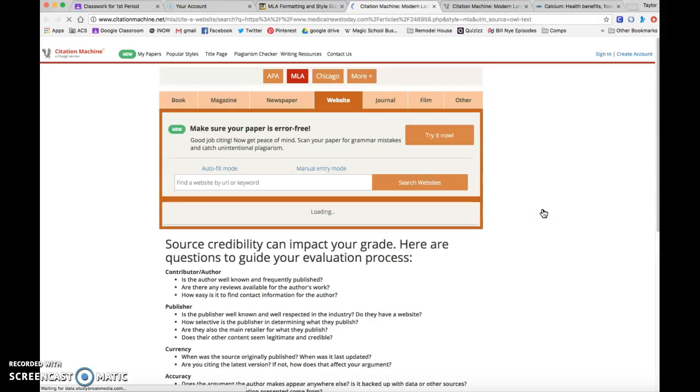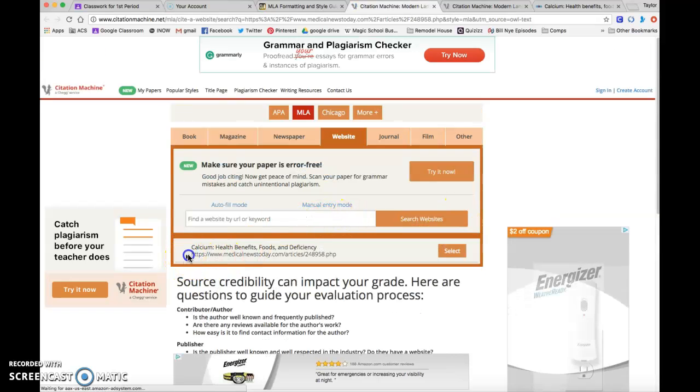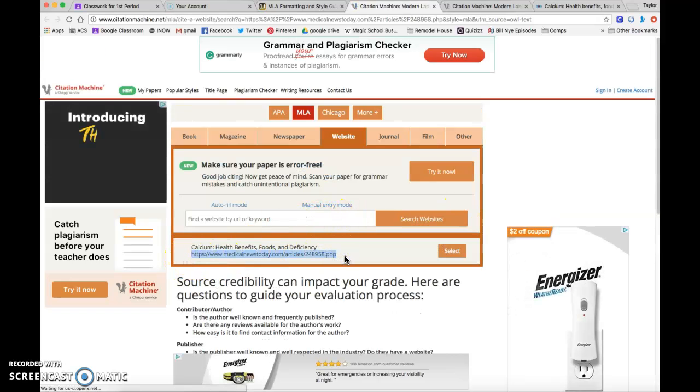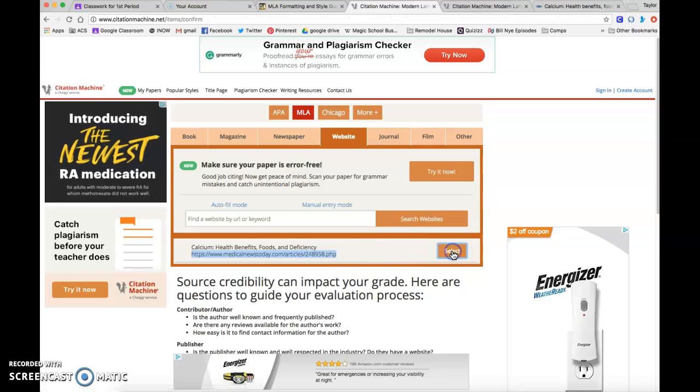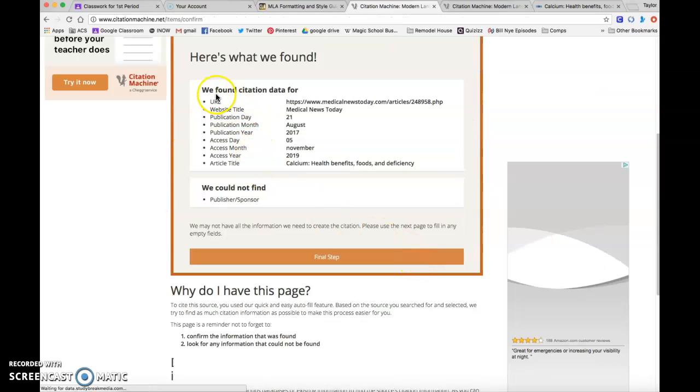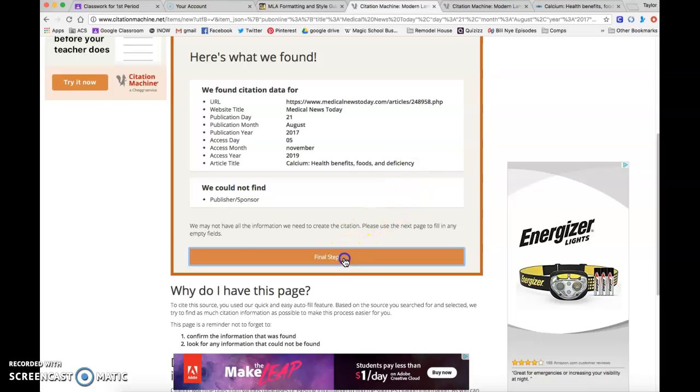And then I'm going to cite it. I'm going to click cite. And down here, it shows me the website that I pasted on the previous website. And you just click select. Then it says everything that it found, and you click final step.